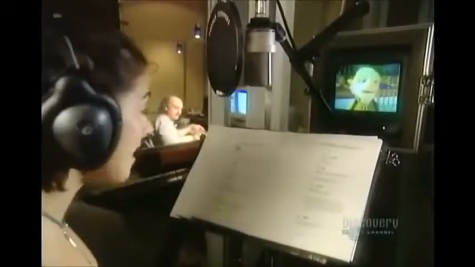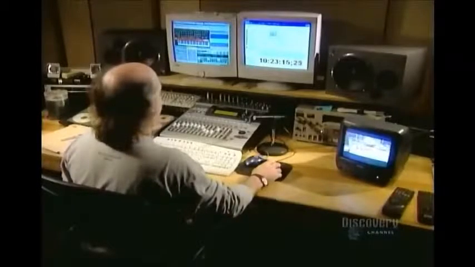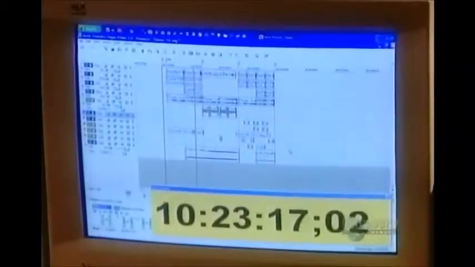Meanwhile, in the studio, the soundtrack takes shape. Actors record the characters' dialogue. The sound technician weaves together the voices, the music, and the sound effects using specially designed software.